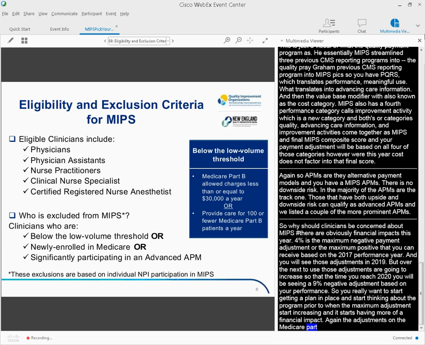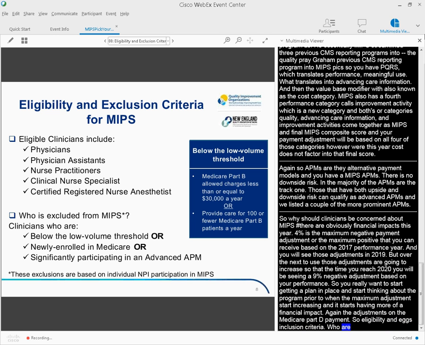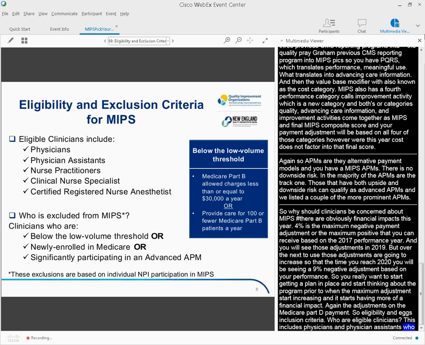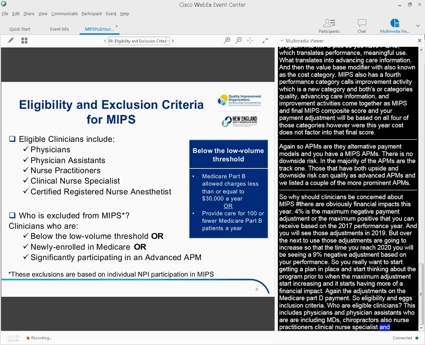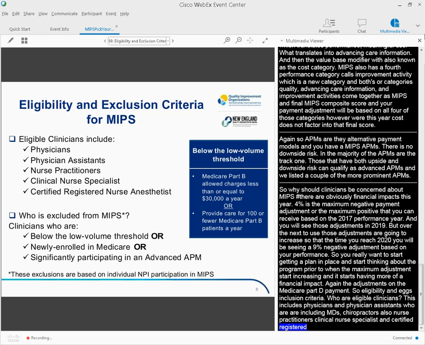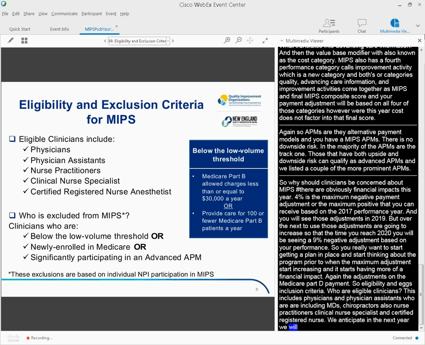So eligibility and exclusion criteria. Who are eligible clinicians? This includes physicians, physician assistants. So we're including MDs, DOs, chiropractors, doctors of optometry. Then there's also nurse practitioners, clinical nurse specialists, and certified registered nurse anesthetists. We anticipate in the next few years they'll be adding clinician types. But for 2017, these are the clinicians that are considered eligible clinicians.